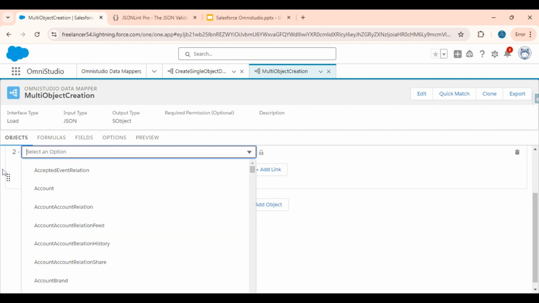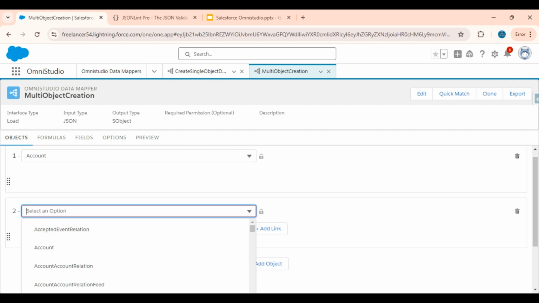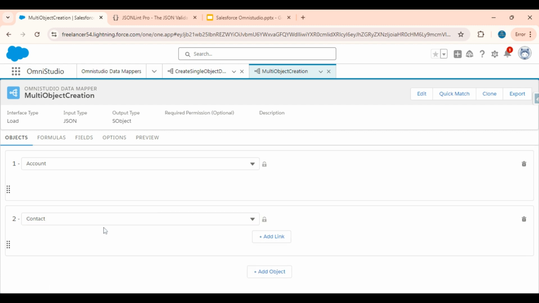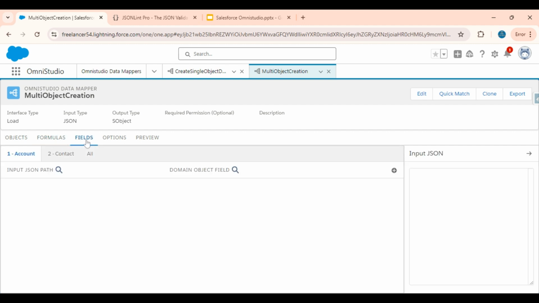Now in the second object configuration, I am going to select the contact object. Okay, here there is an add link option also. I will tell you about this in the next video. So I have selected the account object and the contact object because I want to insert account and contact at a time in one DML operation.